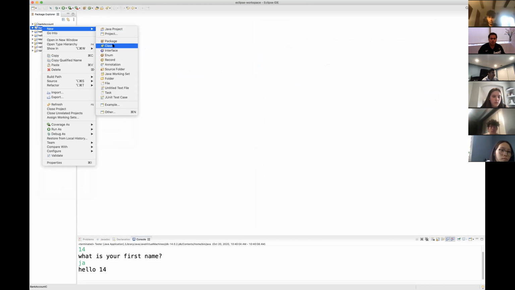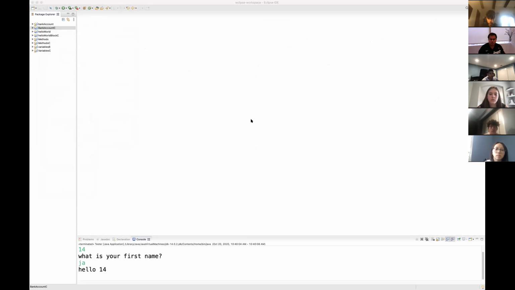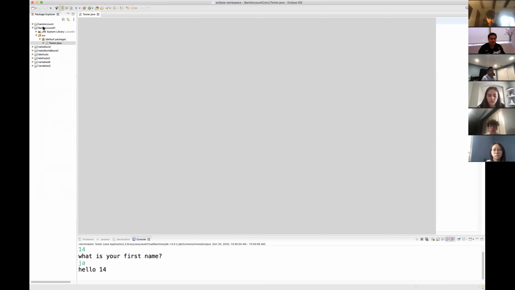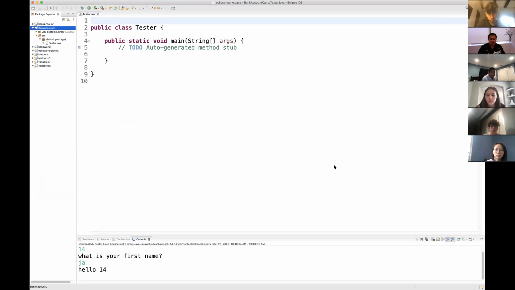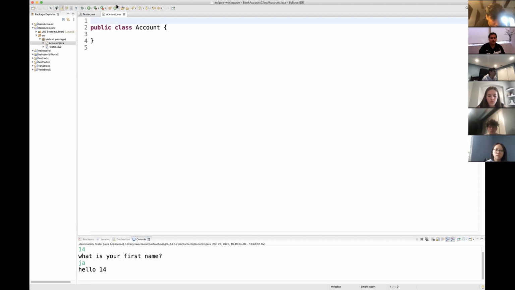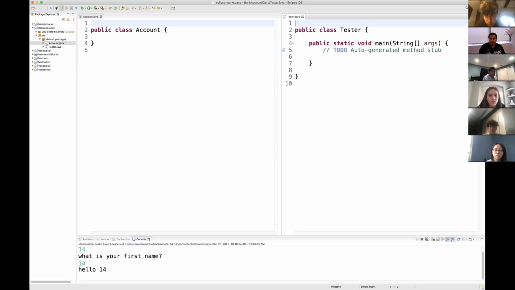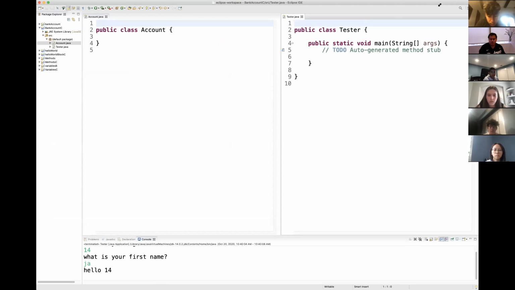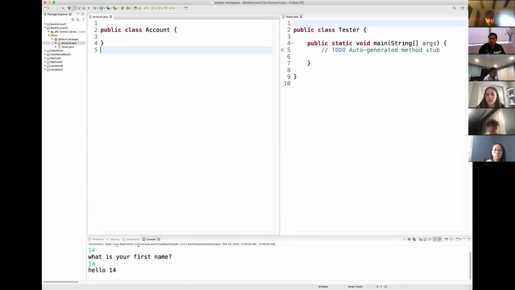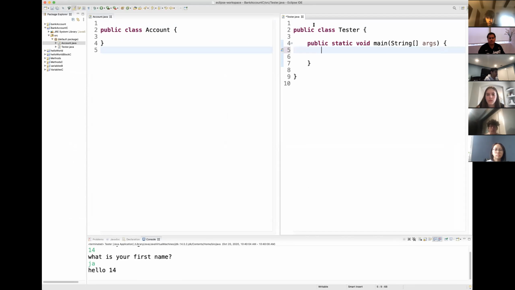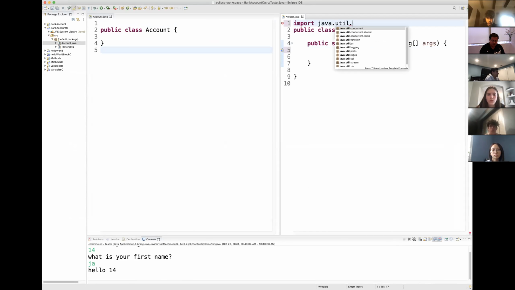In your bank account, what you're going to do is create 2 new classes. I have one tester with the main method, and then another one, just call it account, with no main method. All right, so I've got both of my classes up. Now, this is a bank account, right? So what I'm going to do right off the bat is import java.util.asterisk because I'm going to need a scanner because I'm going to ask the user for information.